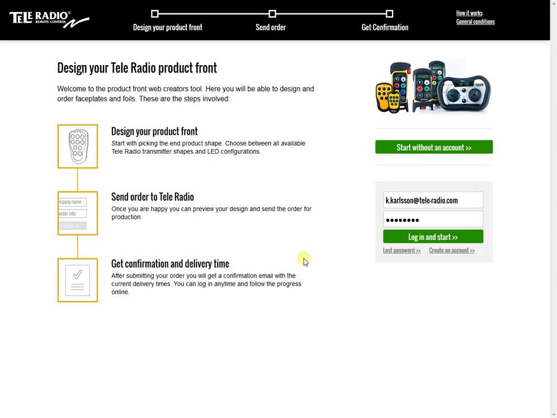and welcome to this presentation of the online foil ordering system. So I'm going to take you through all of the stages, and we'll start with this screen. This is the first screen you'll see when you arrive at the Creators tool.